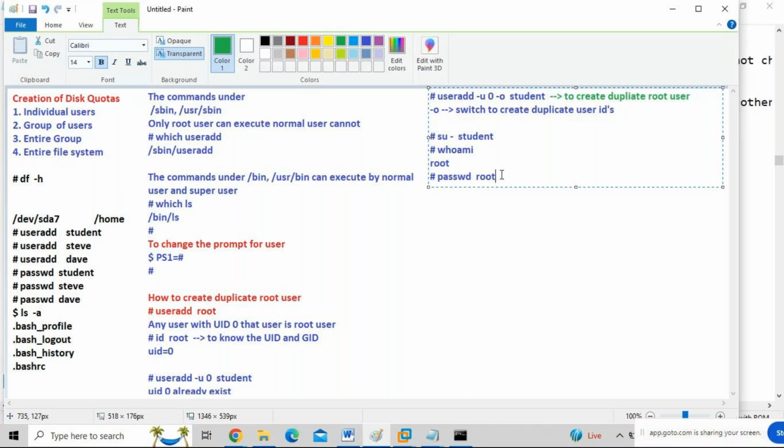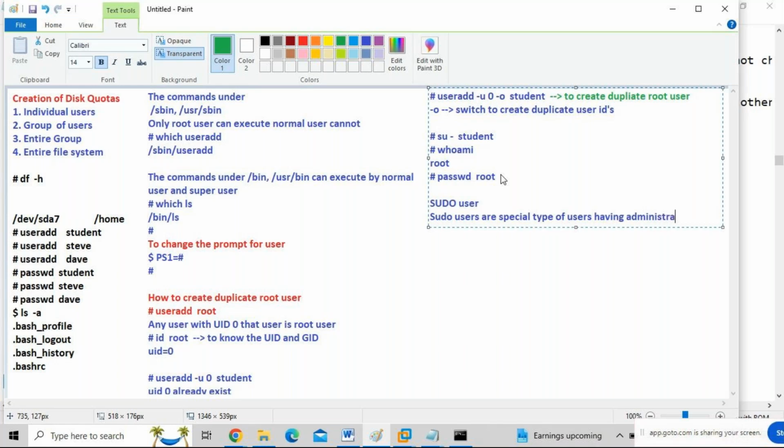That's why we have a concept called sudo user. What are sudo users? Sudo users are a special type of user having admin or administrator privileges.